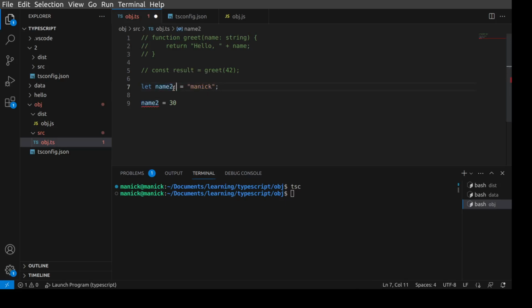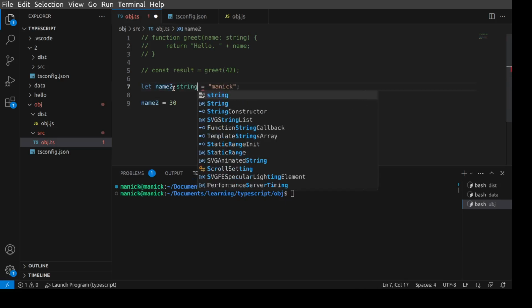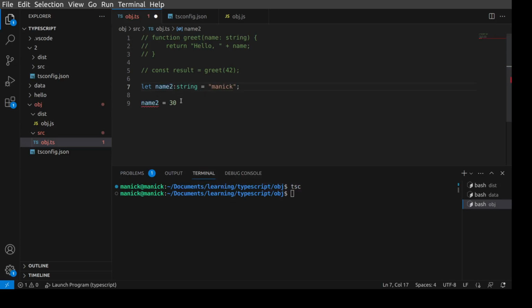We can also add an annotation, saying I am going to store the string data type in this variable. But in the previous video I said that if you are assigning a variable in one line, you don't need to write this annotation. TypeScript guesses the type of the data. This is called inference. Infer means TypeScript guesses which type of data this is.